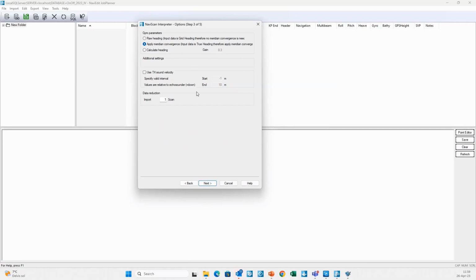I don't think I would ever do this, because I would be more concerned about what happens in the overlap between those two, or when we jump from TX sound velocity to the sound velocity profile. Could there be some mismatch there? And then I think that would actually reduce the quality of what we are doing. So I will use a sound velocity profile rather than something like this. We can reduce data, but I want to import everything. I want to use all my data. I don't want to reduce anything.